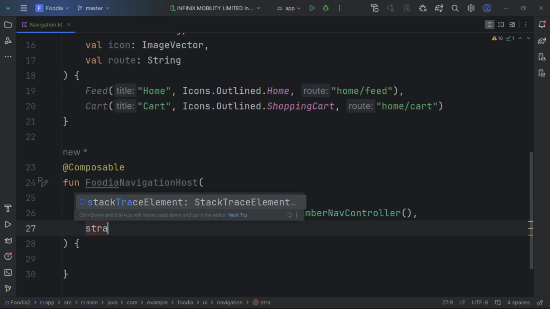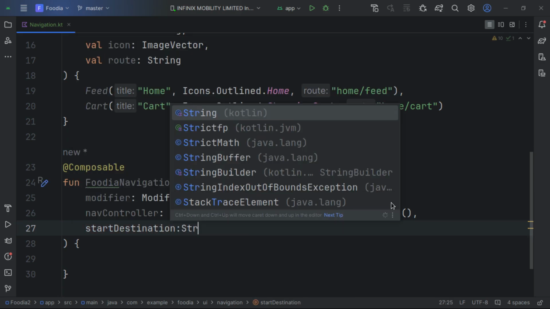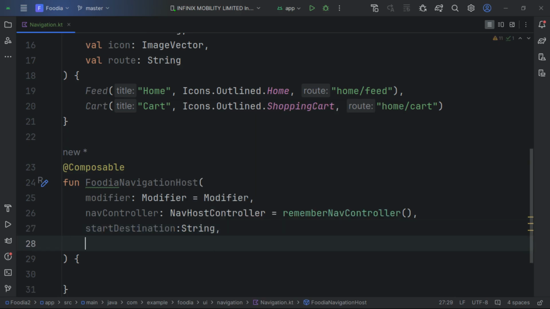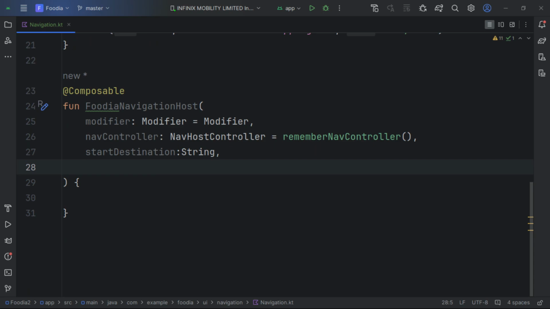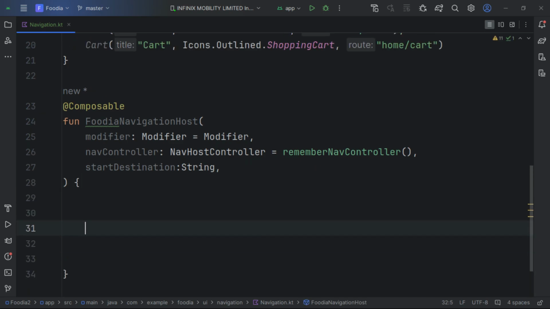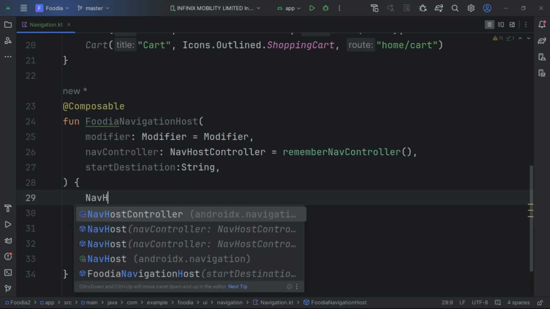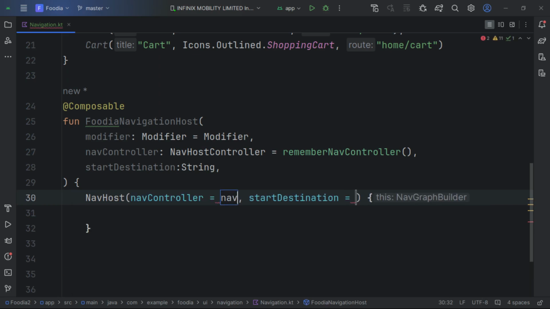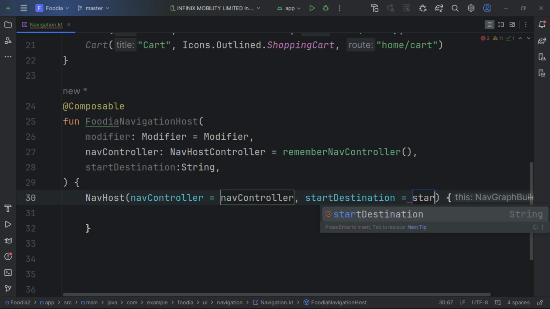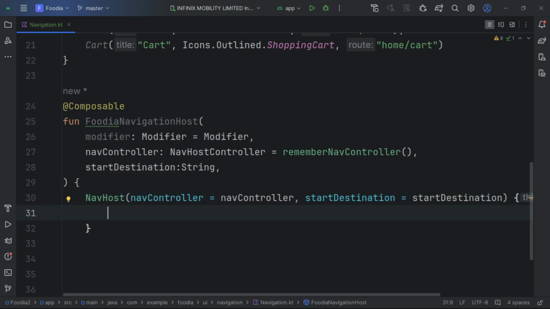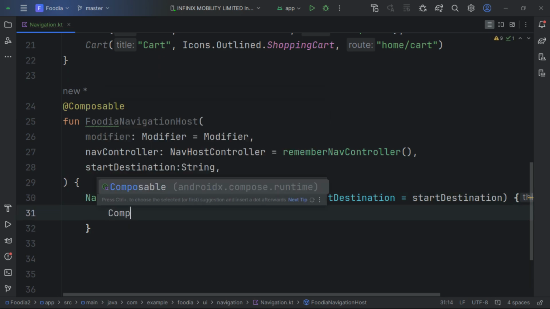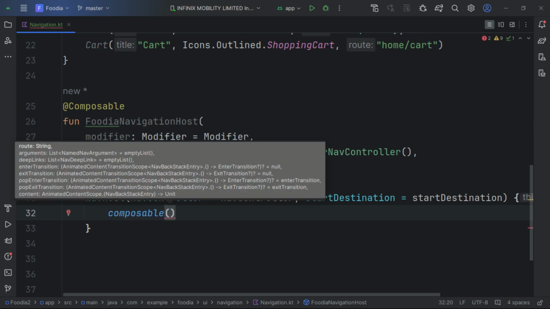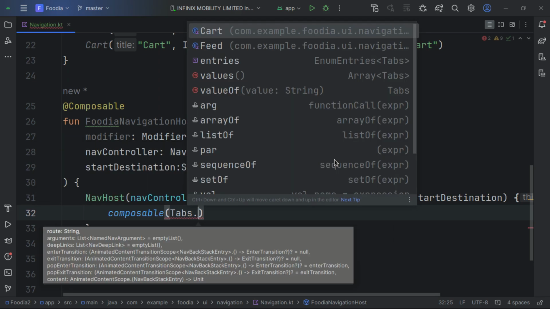Okay, next case is we are going to define a start destination dynamically. Because we are going to have also the onboarding screen, but for now we are just going to leave it as default. Okay, so these are the data which we are going to require for now. Okay, now we can just pass in here the nav host, and we can pass in here the nav controller and pass in the start destination. Okay, let's pass in here the composable, and for route here, best case, we are going to have our tabs.